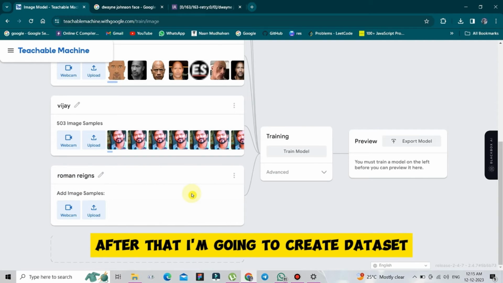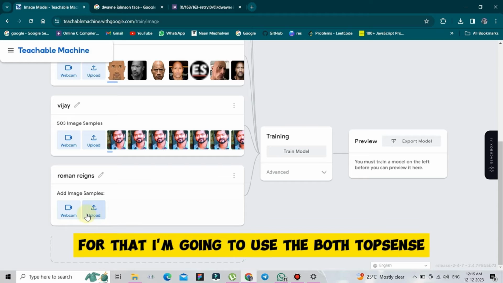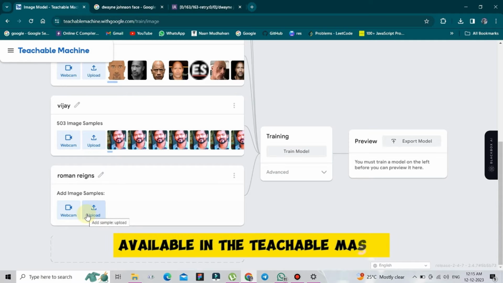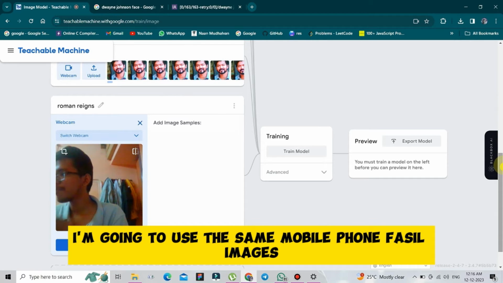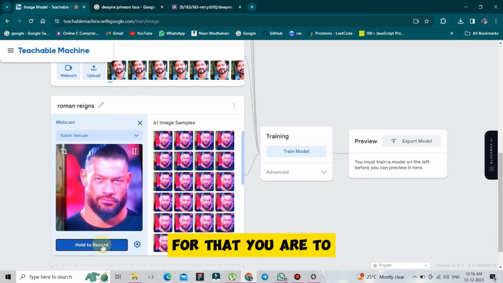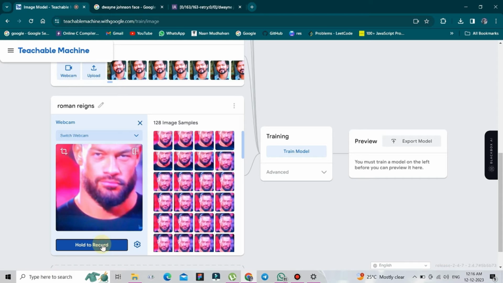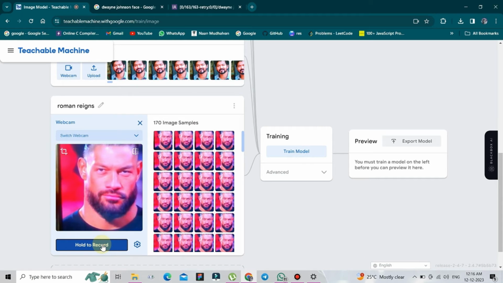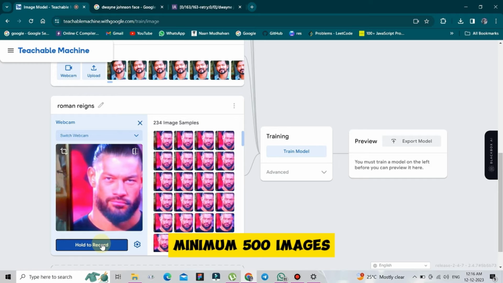After that, I am going to create dataset for my final class. For that, I am going to use both options available in the Teachable machine. The first one is the webcam and the second one is the upload. For the webcam, I am going to use the same mobile phone facial images. For that, you have to again select hold to record to capture your image shown in the mobile phone. Minimum 500 images.